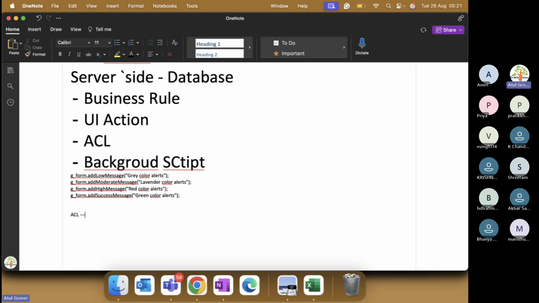If I say access control list, what is the first thought that comes in your mind? That we need to restrict some access. So the meaning says something is restricted, but ACL doesn't mean that. ACL means it is a special kind of treatment which we can give to the users, so they can access the system, they can access the records.